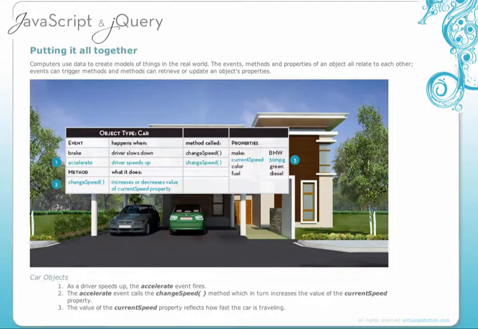So just keep in mind that computers create models of the world using data. The models use objects to represent physical things, and objects can have properties that tell us about the object, methods that perform tasks using the properties of that object, and events which are triggered when a user interacts with the computer. Programmers can write code to say, when this event occurs, run that particular code. In this way, we can approach a problem, break it down into these steps, and then come up with a script that will solve our particular problem.